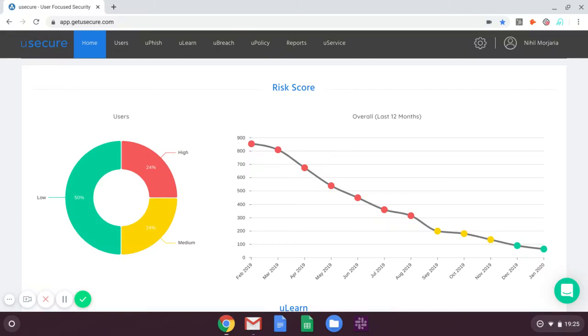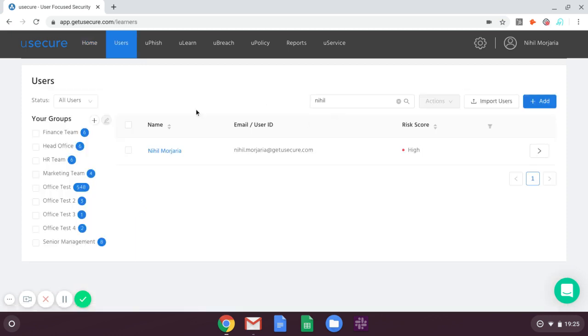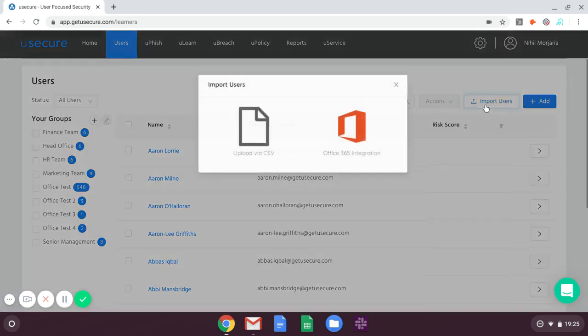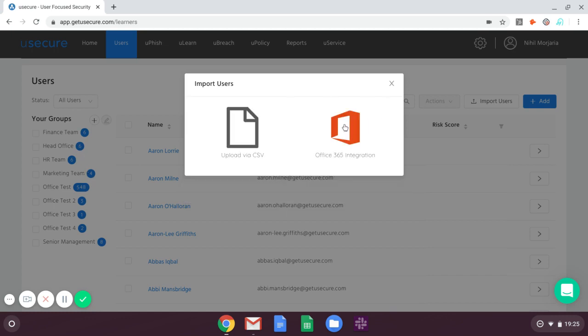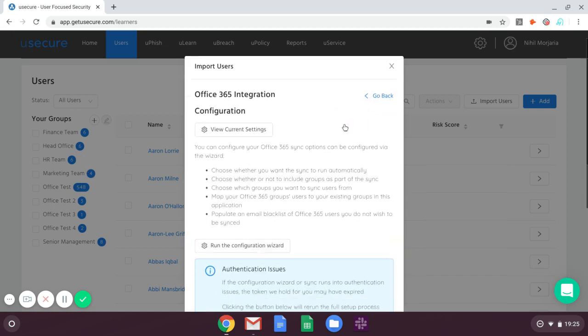In this video, I'll run through a quick overview of our core functionality for our security awareness training and simulated phishing platform. So the uSecure app, really simple to get up and running. It's cloud-based, so there's no installation needed. And to import your users, it's just a simple CSV: a first name, last name, email address, and the group you want to categorize them in, or you can sync up with Office 365. So it'll just pull across your user information and populate that as time goes on as well.